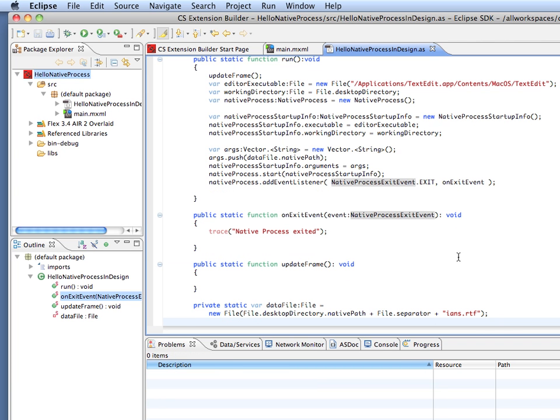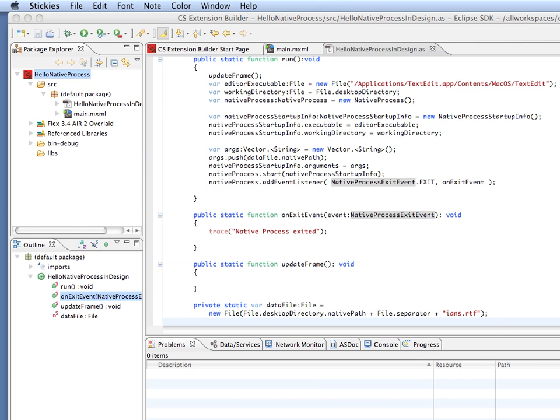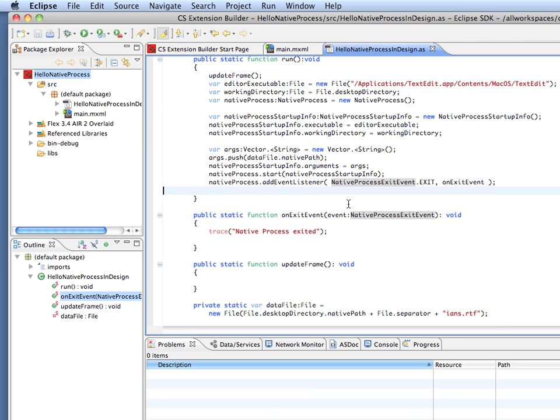Now, this hopefully should start the process. It's not going to do anything when we call update frame, but with a bit of luck, this may start up the text editor and open that file.